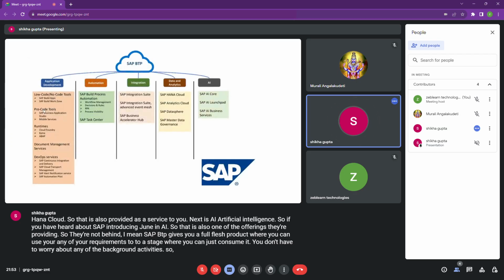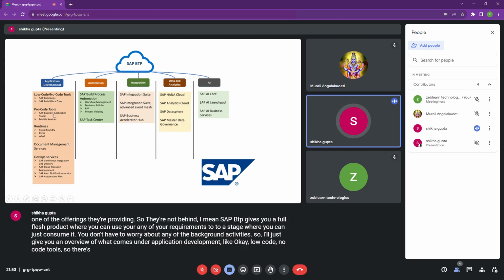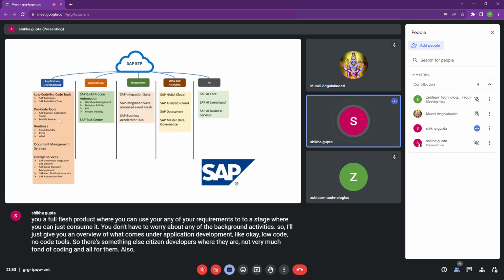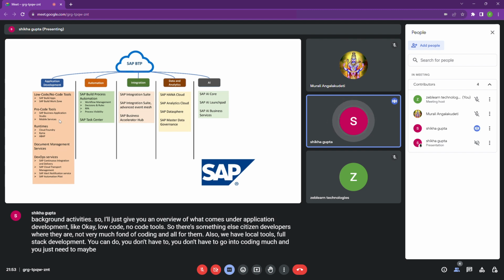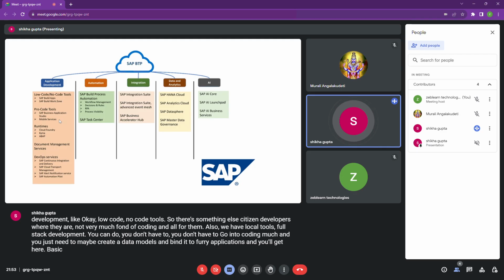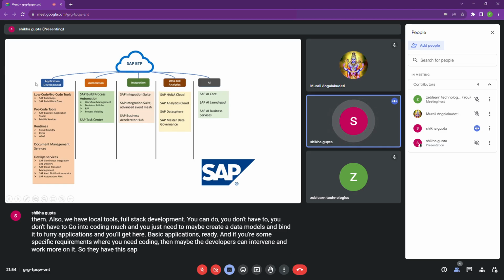So I'll just give you an overview of what comes under application development. Okay, low code, no code tools. There's something called citizen developers, who are not very fond of coding. For them also, we have low code, no code tools, and you can do full stack development. You don't have to go into coding much, and you just need to maybe create data models and bind them to your applications, and you'll get your basic applications ready. And if you have some specific requirements where you need coding, then the developers can intervene and work more on it. So they have SAP Build Apps and Build Work Zone.